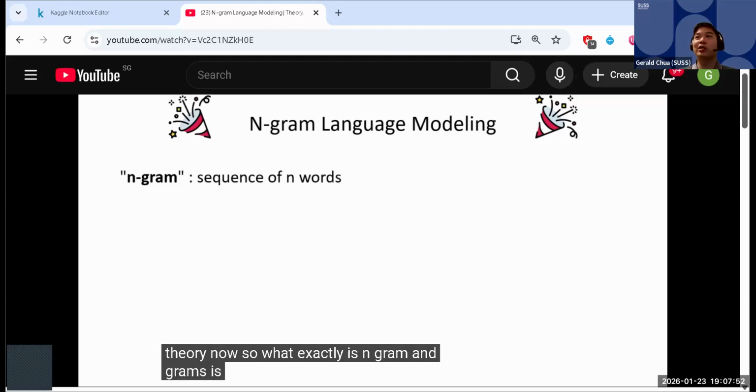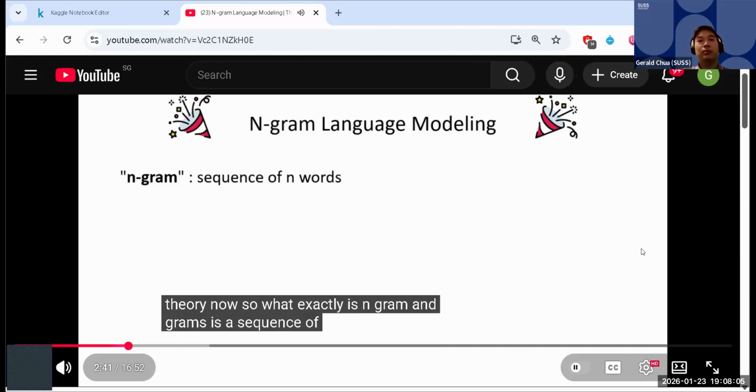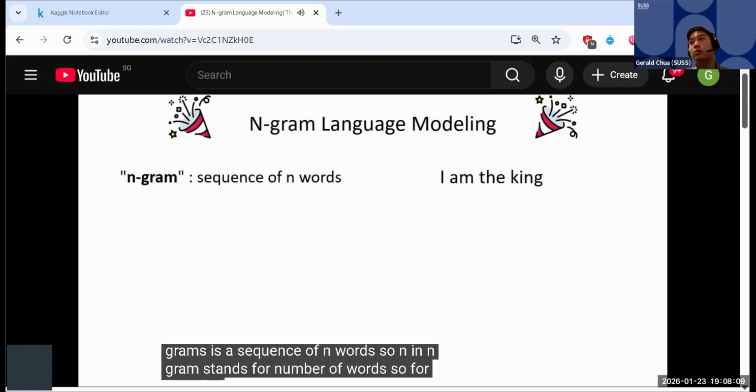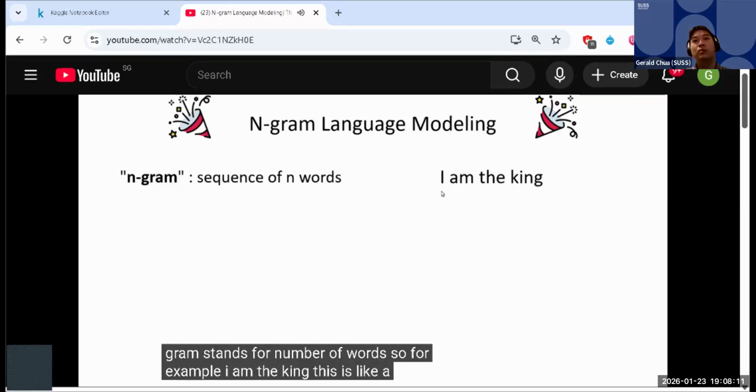But just to let you know, the core skill set in AI is still probability. And you will notice that today's n-gram model is highly based just on probability on its own. An n-gram is a sequence of n words. So n in n-gram stands for number of words. So for example, I am the king. This is like a normal sequence of words.